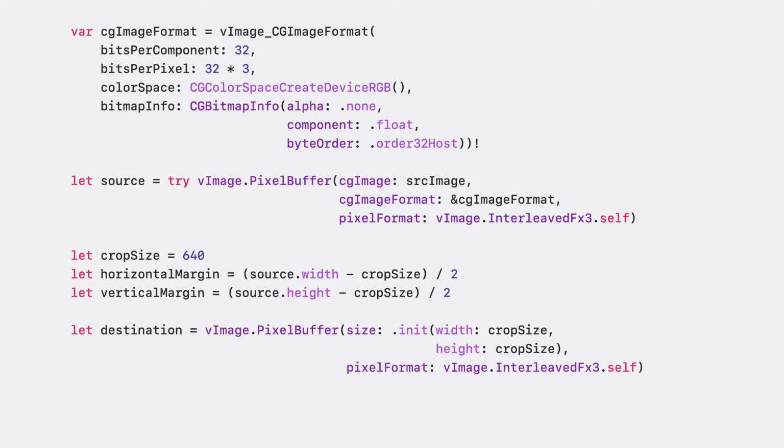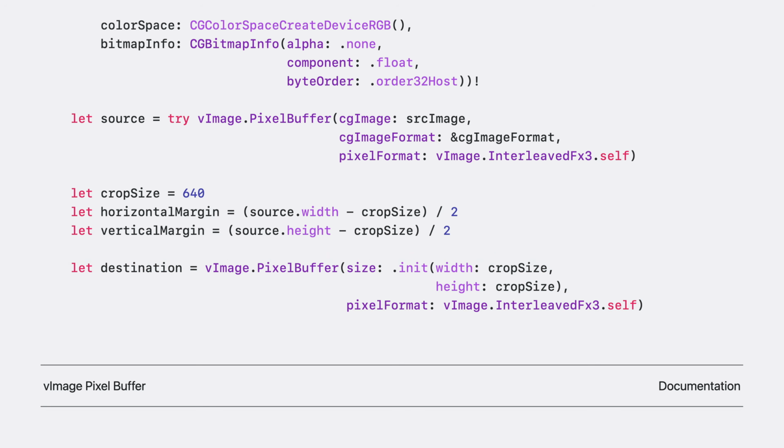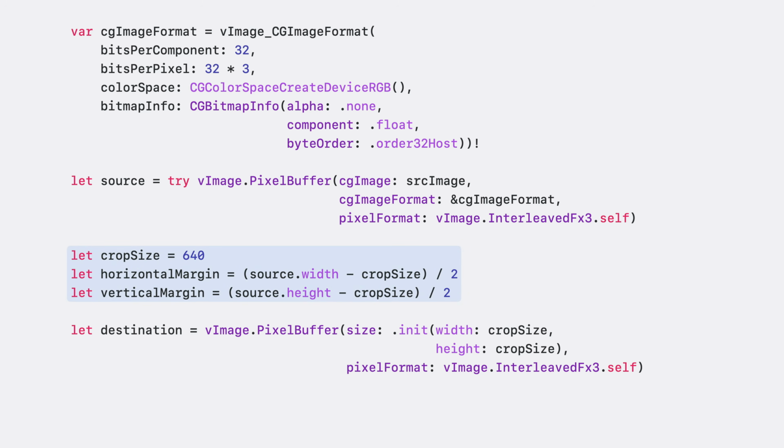We'll define two vImage pixel buffers. Pixel buffers store an image's pixel data, dimensions, bit depth, and number of channels. The first buffer, source, contains a photograph of the squirrel. The second pixel buffer, destination, will contain the square crop. Each pixel buffer is 3 channels, red, green, and blue, and each channel is 32-bit floating point format. You can learn more about vImage pixel buffers in our vImage documentation. The horizontal and vertical margins ensure that the 640 by 640 crop is centered on the source image.